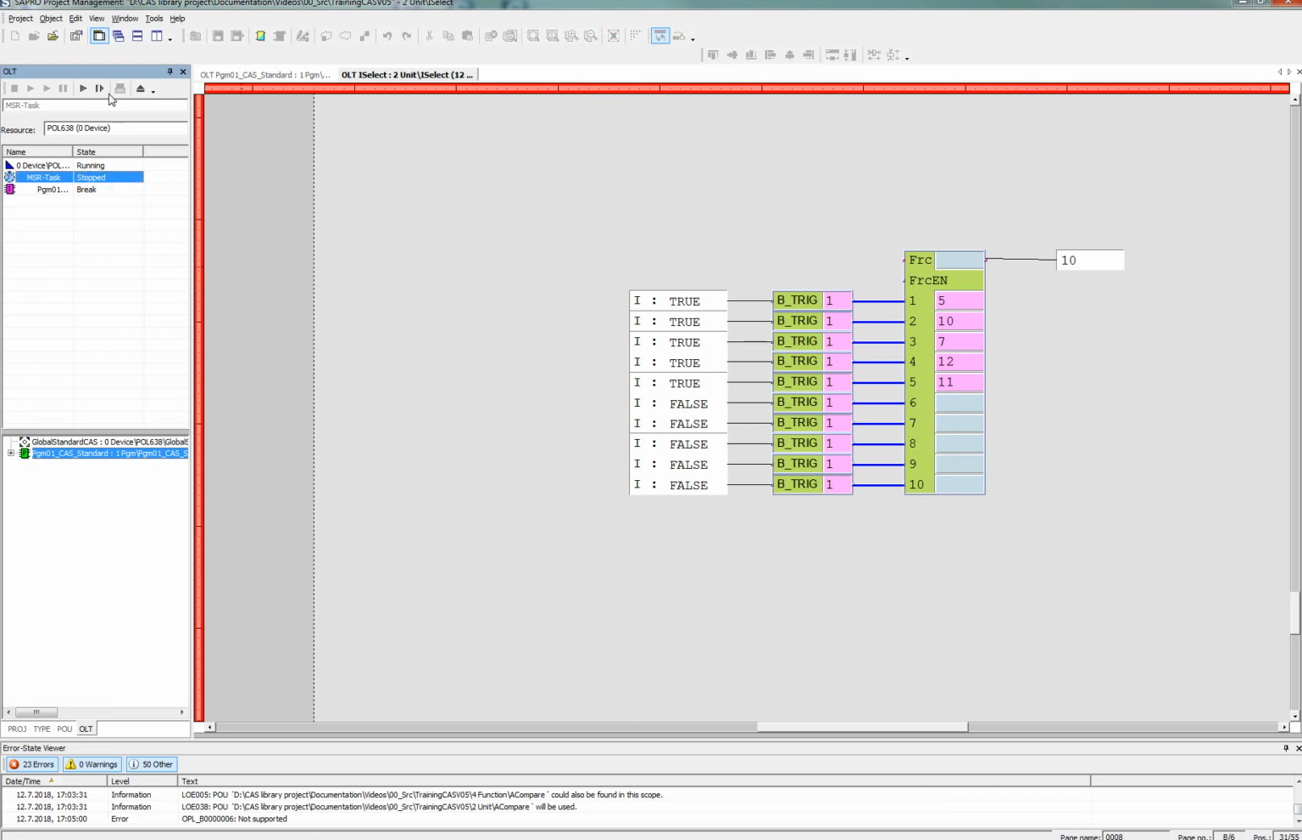So let's make a step. Do you see all of them are active at the moment? But the one with the highest priority won. And in the next cycle step of the PLC it's turned off.